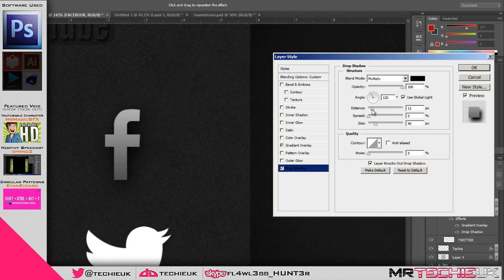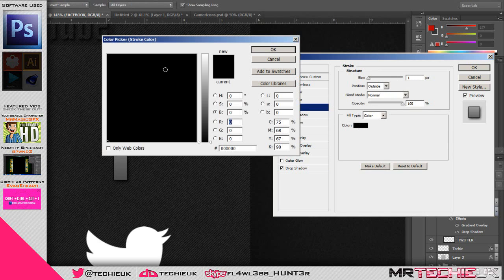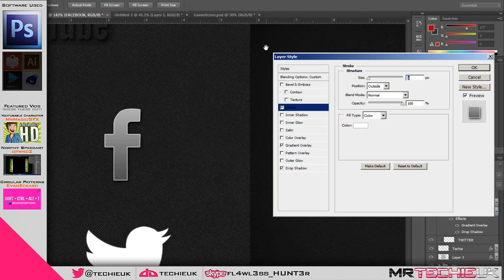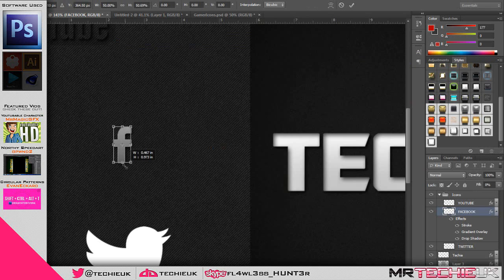We're modifying the drop shadow. The distance was 3, size 8, and I just want to put the blend mode to normal. Another thing I need to be doing now is the stroke. This is basically the outline. I'm just going to make the size 1, make it white, and reduce the opacity down slightly, which gives it a nice line at the bottom. So I think that's all I want to do. I'm just going to shrink it down slightly and move it up here.